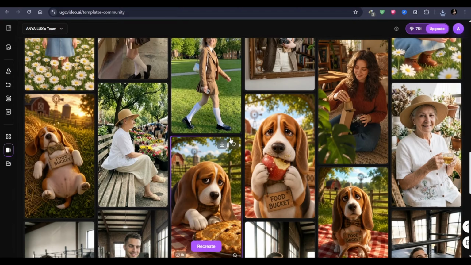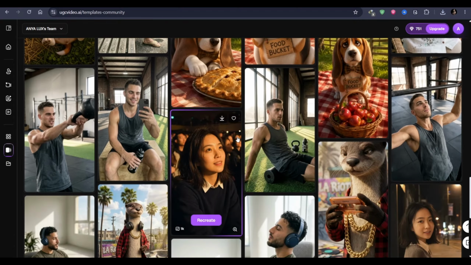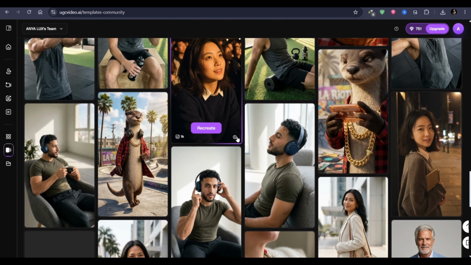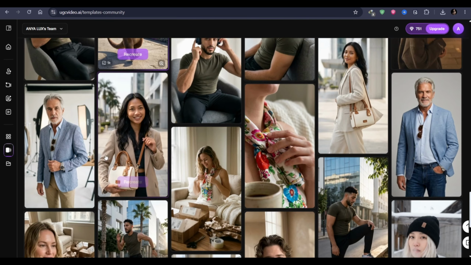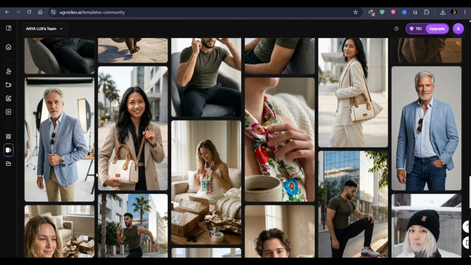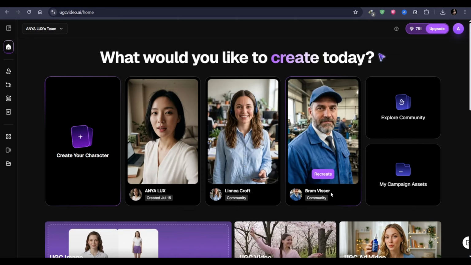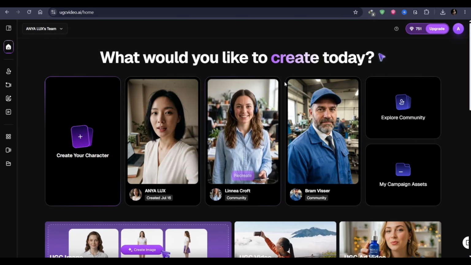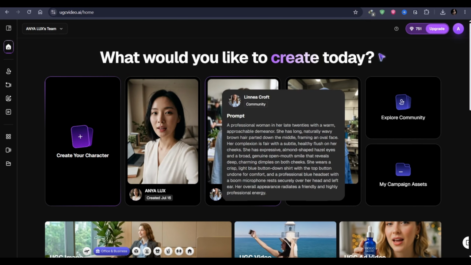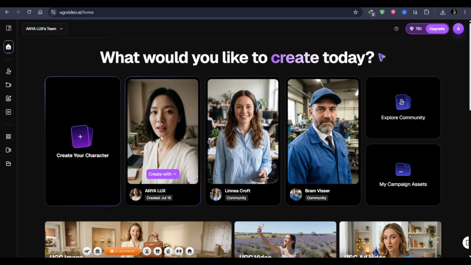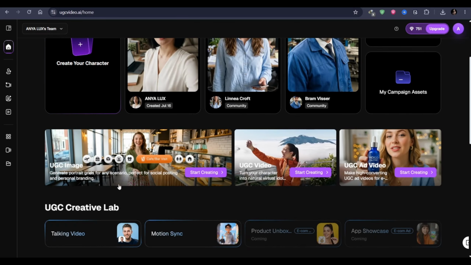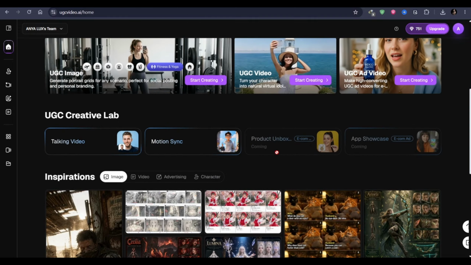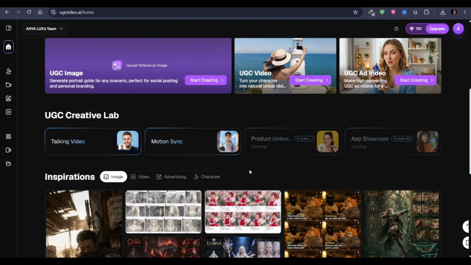In many cases, it looks so real that you start questioning whether these are actual people. That is exactly the goal of UGCvideoAI. It includes built-in templates, ready-made characters, and plenty of tools to help you start creating immediately. As you can see, I created my own character, and it is now saved here in my library. There are still many more features to explore, including product unboxing and app showcase templates, with even more features coming soon. I highly encourage you to try this tool while it is still very accessible.